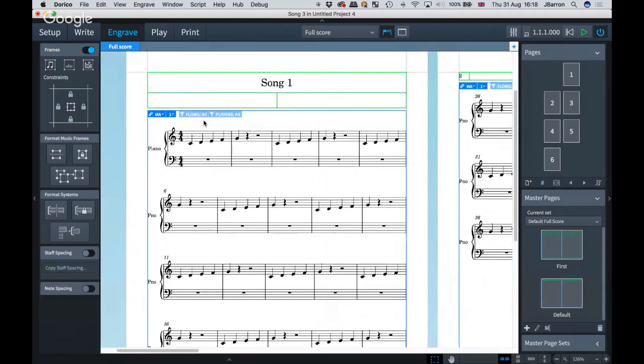So initially, I'm going to make some space for the click track. While I'm in engrave mode, I'm going to come down here to master pages, the bottom right hand side, and double click on that one.